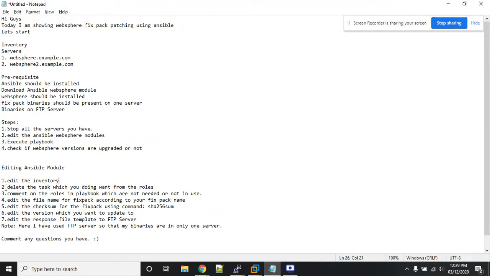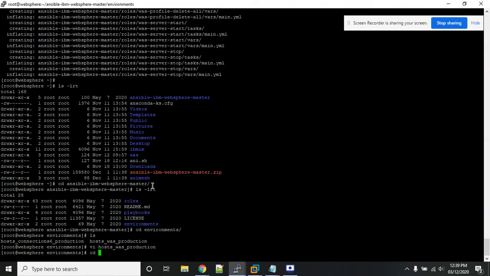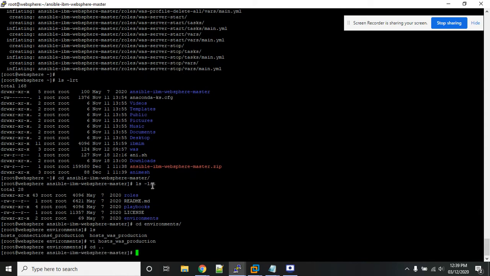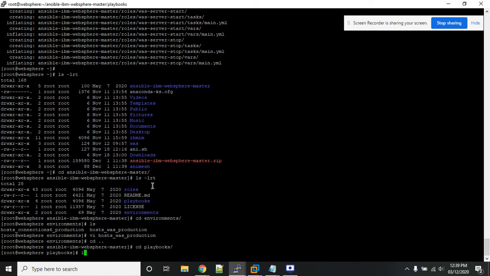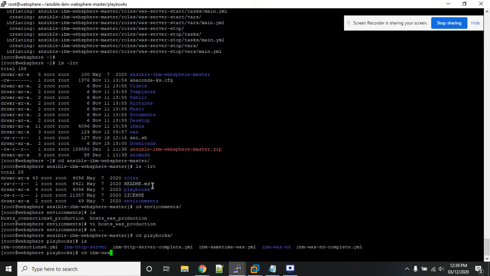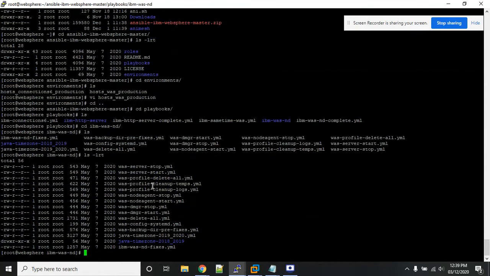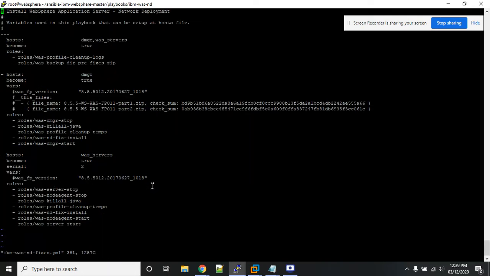Okay, delete the tasks which you don't want from the role. Okay, so I will go into that particular playbook. It has already been created. So here you can see there is a profile cleanup backup. It all works if you have the default installation.